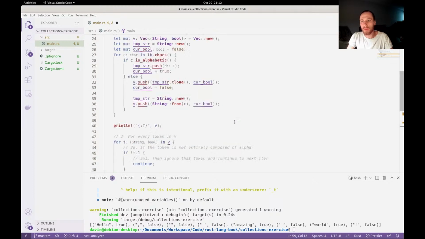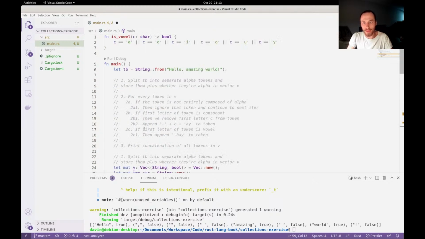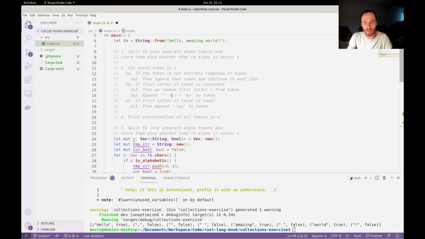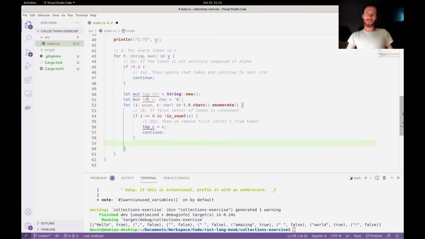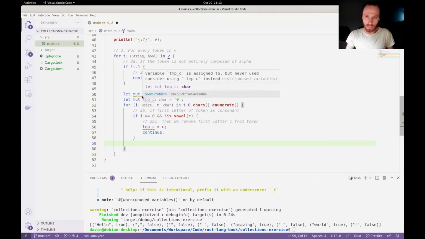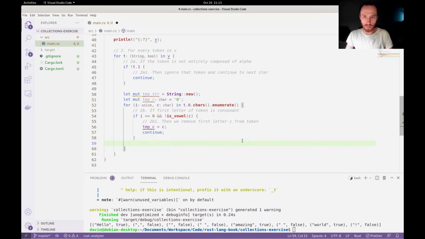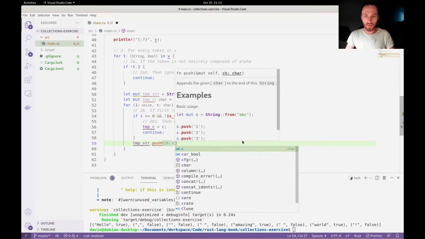Right, because otherwise of what we're going to do here. So in the other one, if the first letter of token is vowel, then all we have to do is append, right? But we want to first remove the first letter and then append the character A to the token after this letter c is removed. So in the generated temporary string, we want to remove this c first. But in all other cases, we want to tempstr.push c, right?